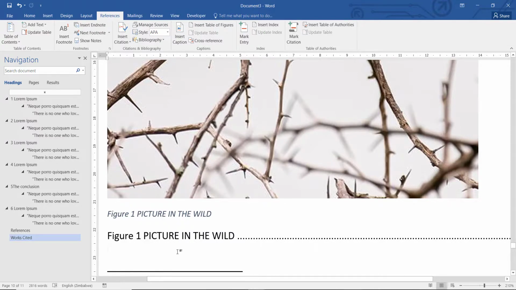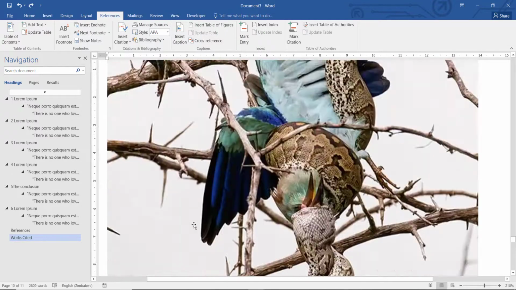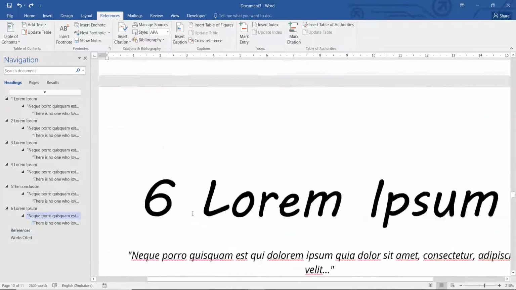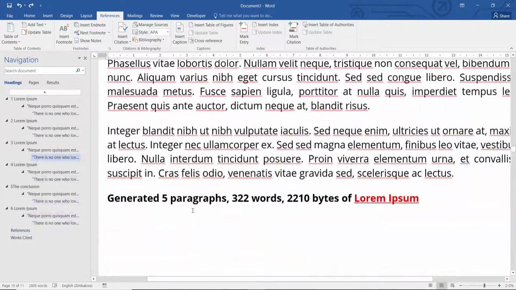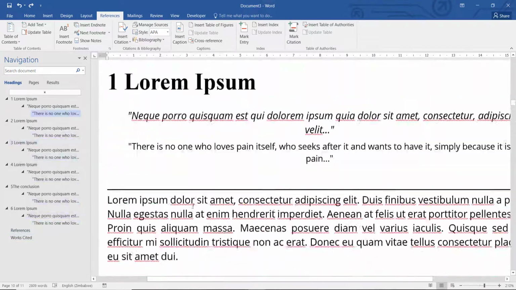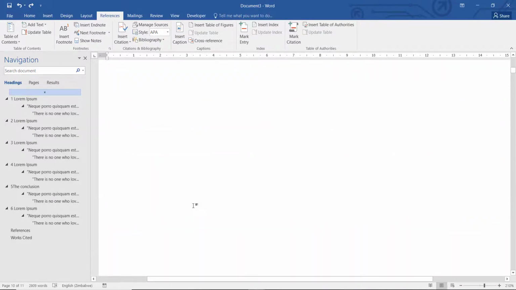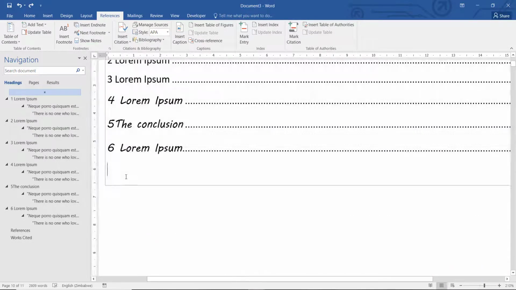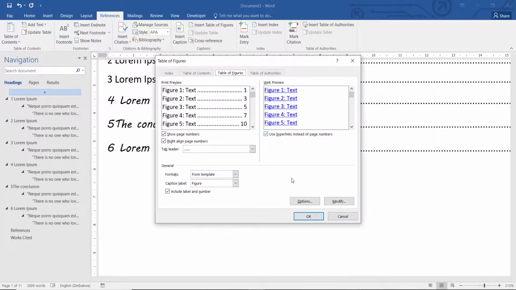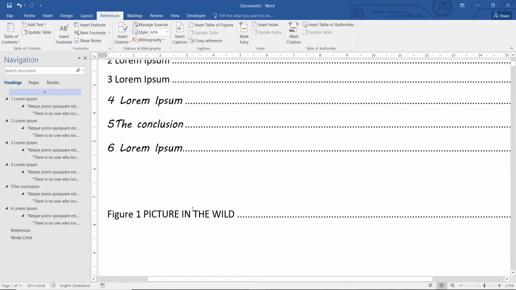Our table of figures is actually not supposed to be at the bottom here. It's supposed to be somewhere close to our table of contents, which was all the way up here. So let's say I come back to my table of contents. Soon after my table of contents, I'm supposed to have a table of figures. So I insert, click on OK, and then I've got my table of figures. So that's how they work.